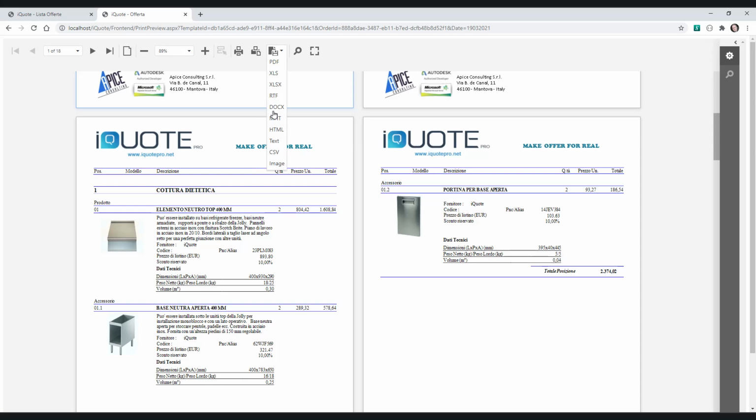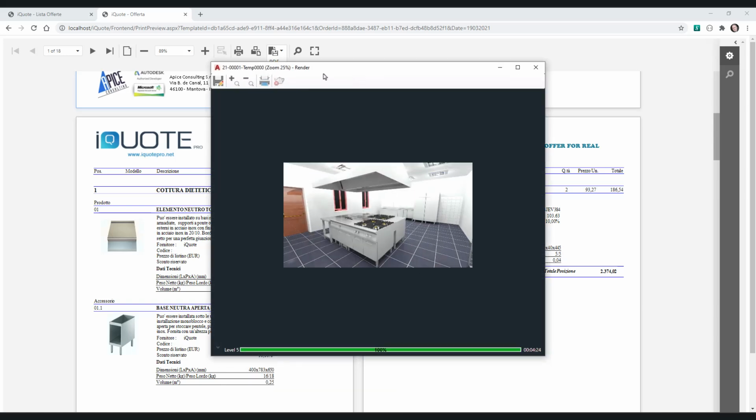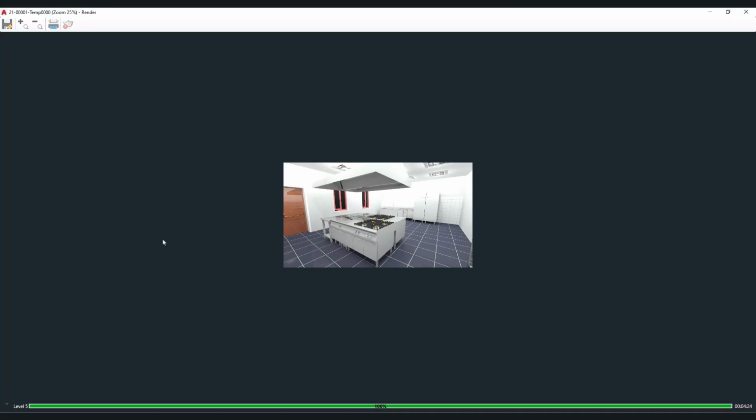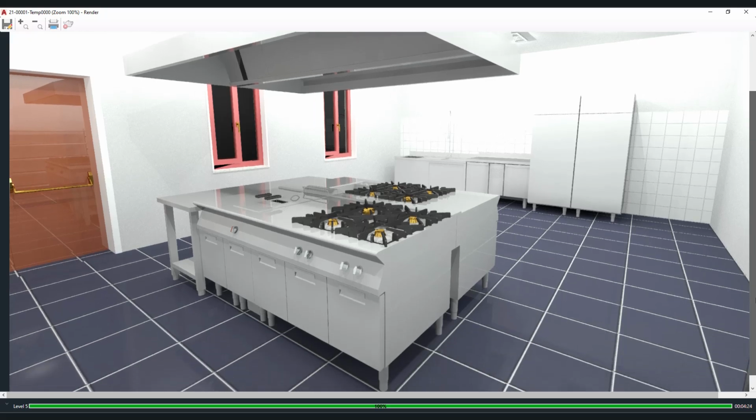Before concluding this presentation, let's check the render, which should now be ready and finished processing. We're at 25% right now. Let's zoom in a bit to find the correct size. Keep in mind this is a quick test render for this demonstration, so it was done quickly without much editing.